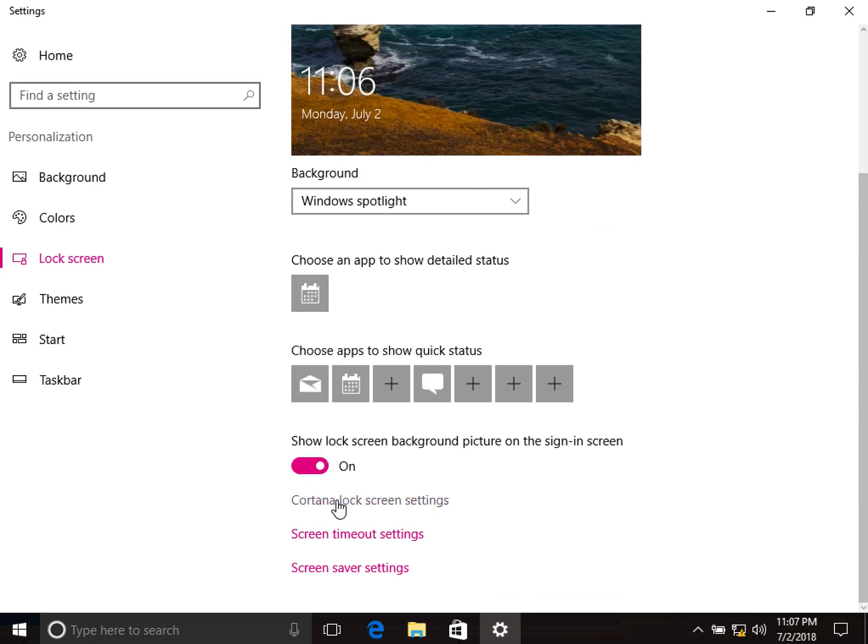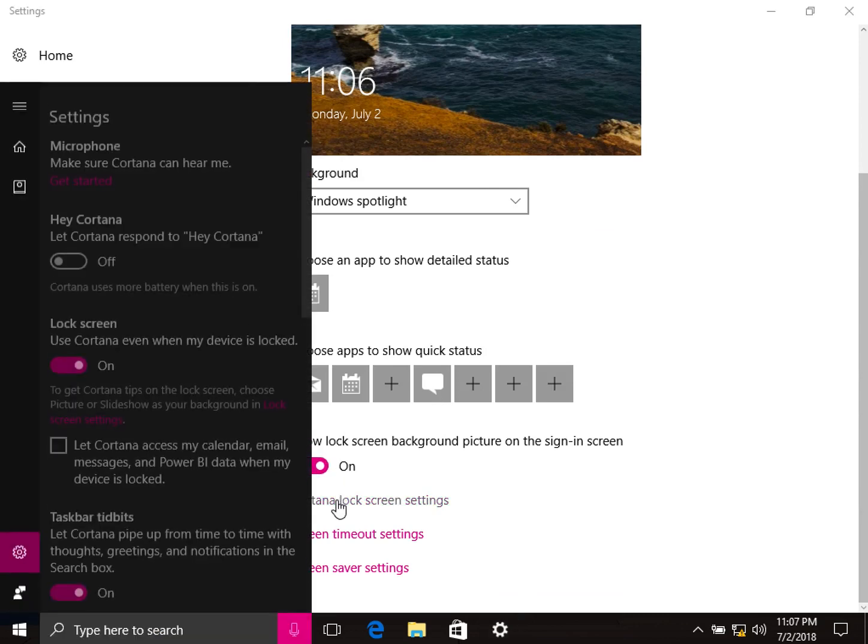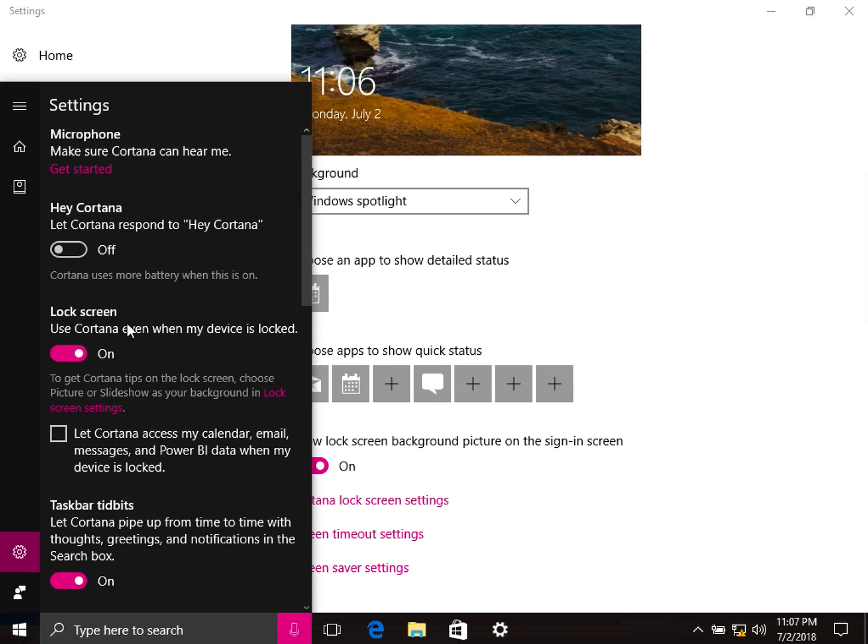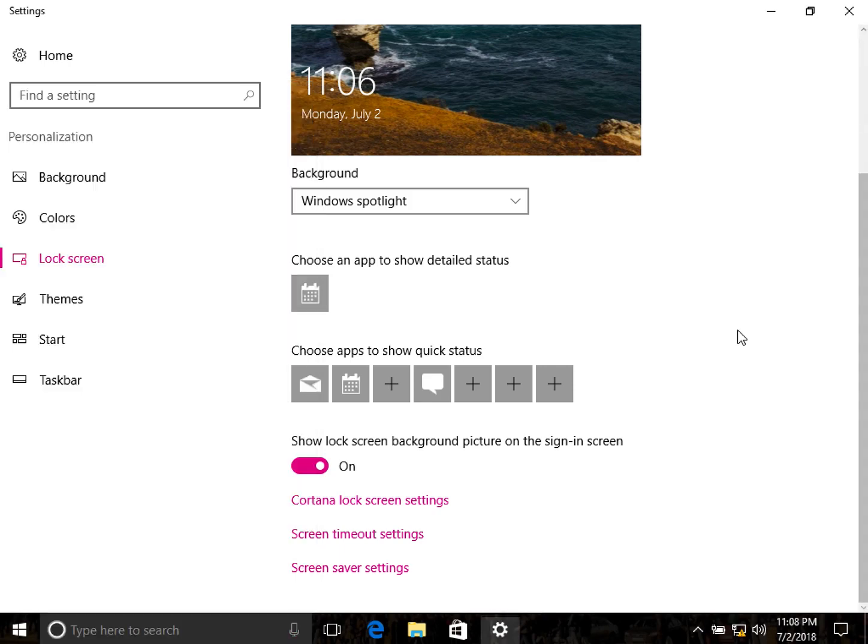The other one in here is container lock screen settings. If you click on it, you can see there are these different container options. This I will cover in another tutorial. It's like let container respond to hey container and use container even when my device is locked. So this I'll cover in another one.